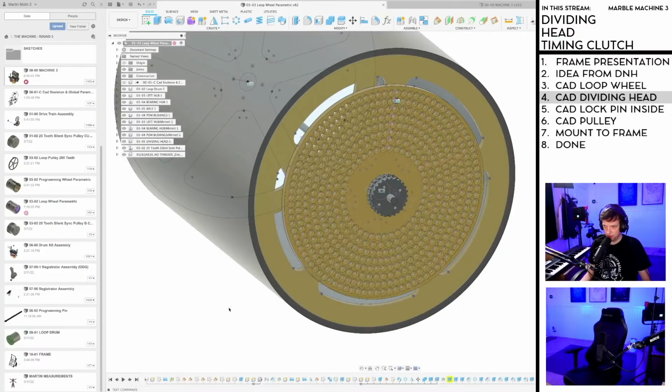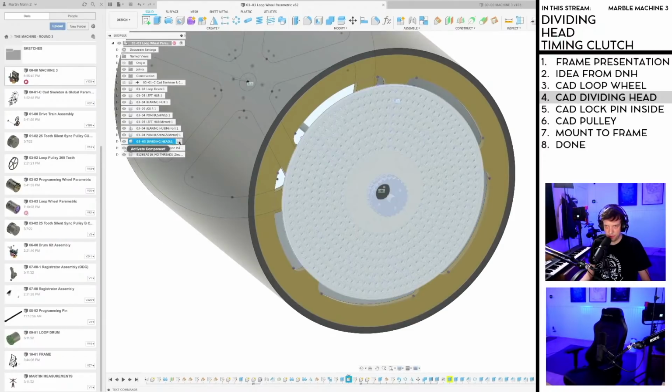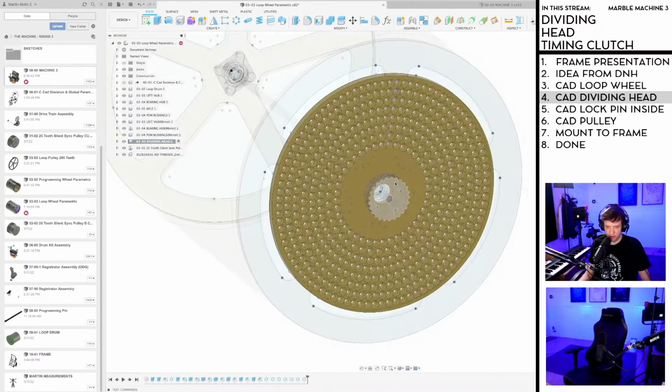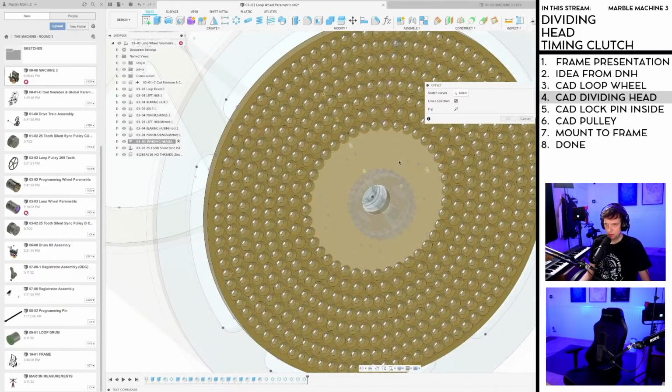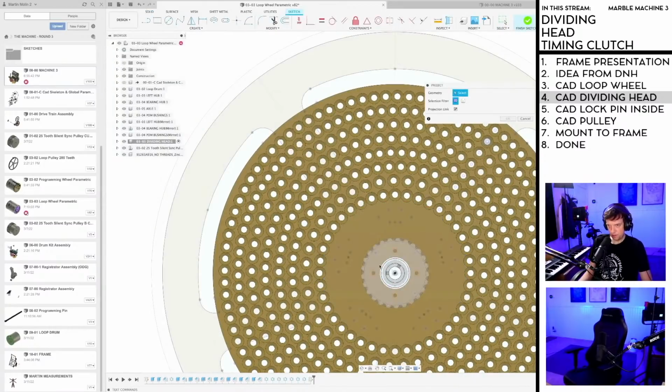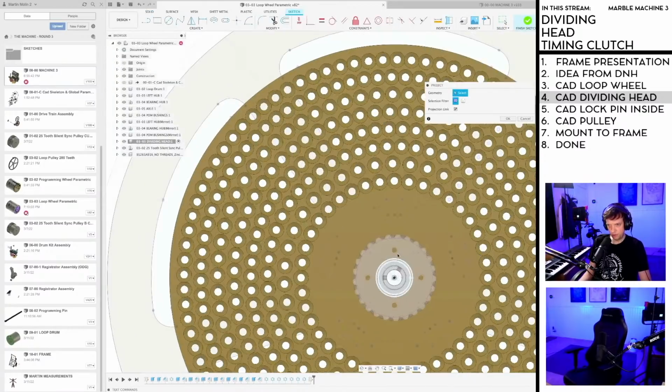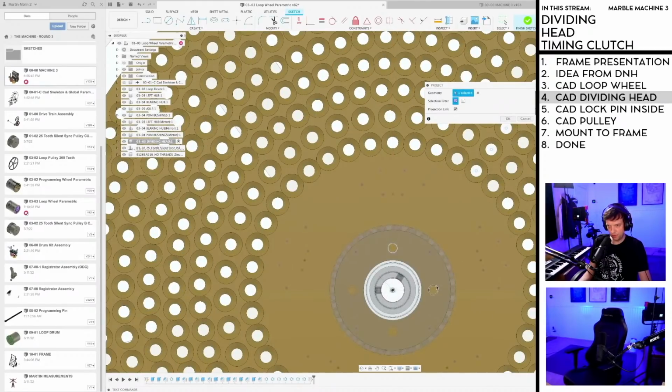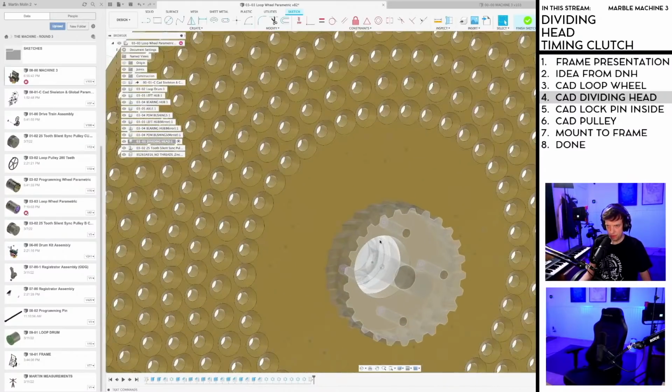So I'm gonna now cut the holes for this pulley. Let's create a new sketch here. Boom. Let's project this pulley, or actually I only want these 4 holes. And I want to cut those.